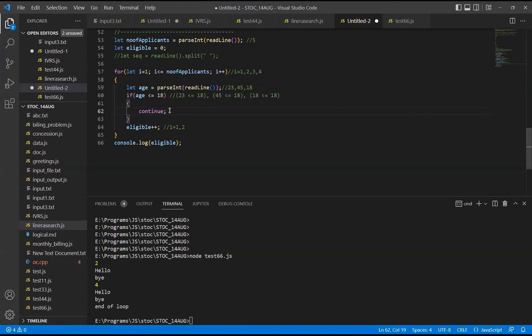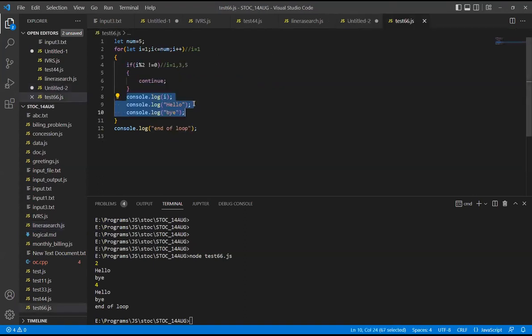Why does 4 come after bye? Because see here, what happens for i is equal to 2? It comes here, this condition is false. So it goes ahead, prints 2, prints hello, prints bye, and then goes for 3. For 3, continue is hit, it will not print. Then 4, again, 4 will be printed, with hello and bye. And then 5, it is not printed for anything.